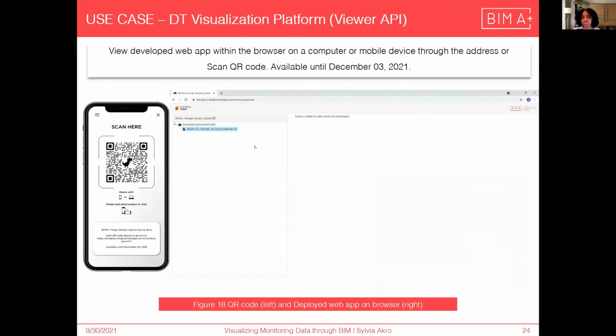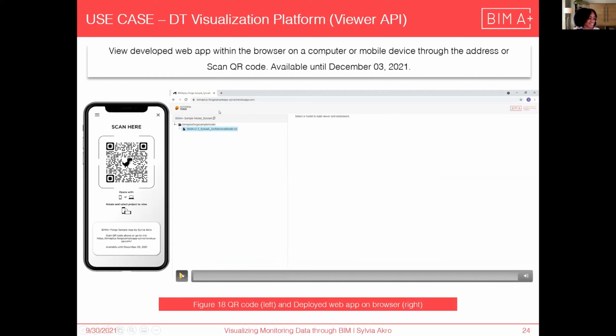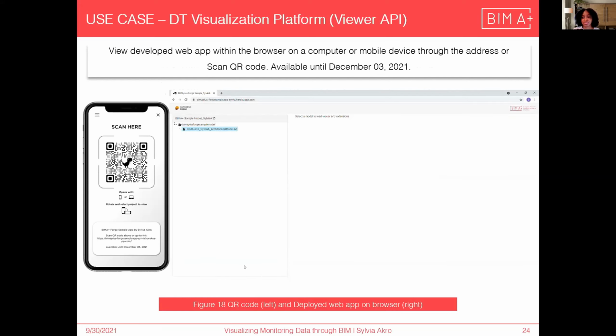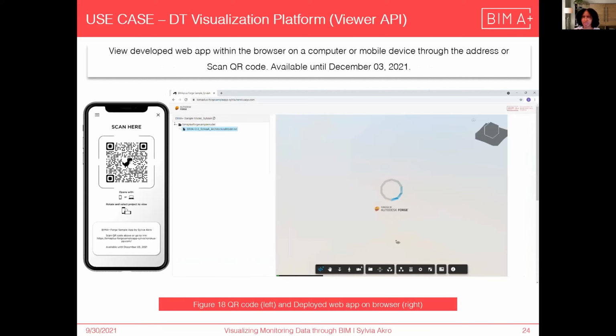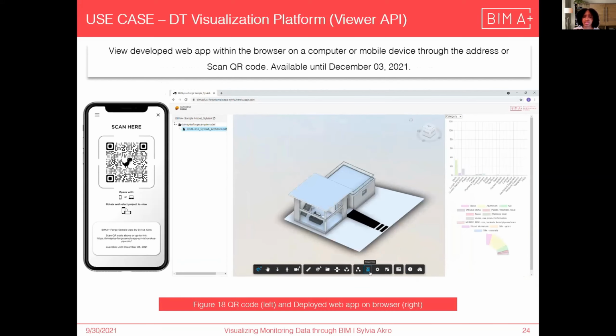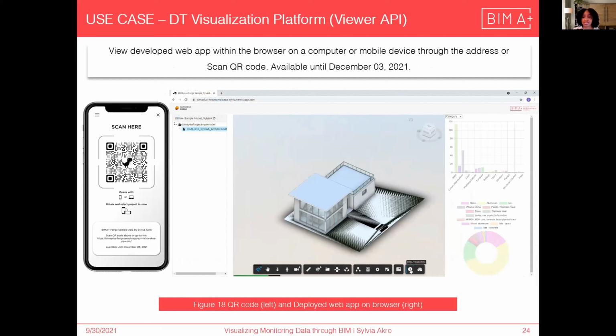So here shows the implementation, the web app developed on the Forge viewer that was deployed on the browser. You can also scan this if you would like to explore this. This shows the potential that the Forge viewer can be used to create a web app.